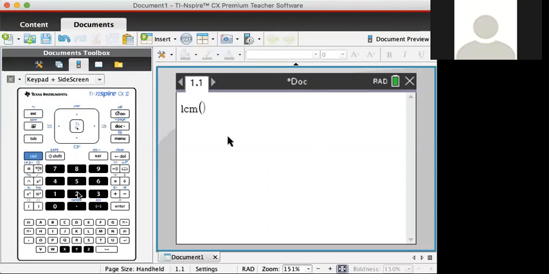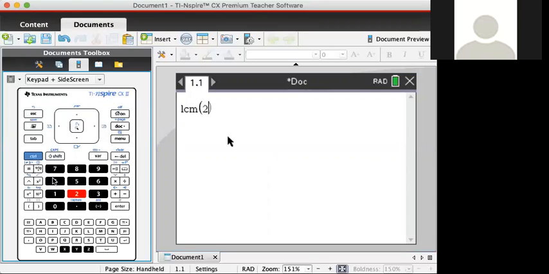And I want the least common multiple between 24 and 28. So I'm going to type 24, comma, the comma key is down here beneath the pi key, 28. And then I'm going to hit enter. And we see the least common multiple is 168.